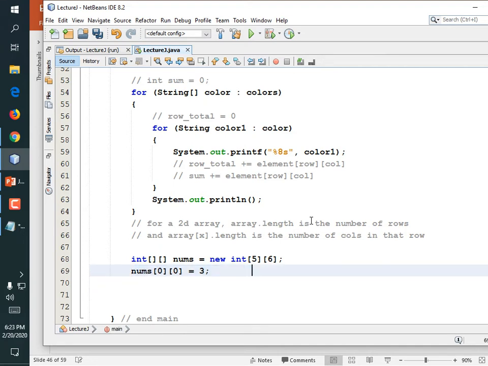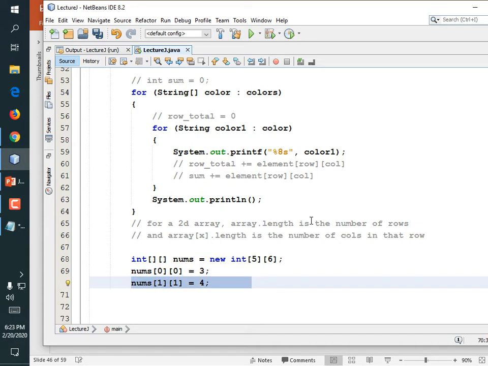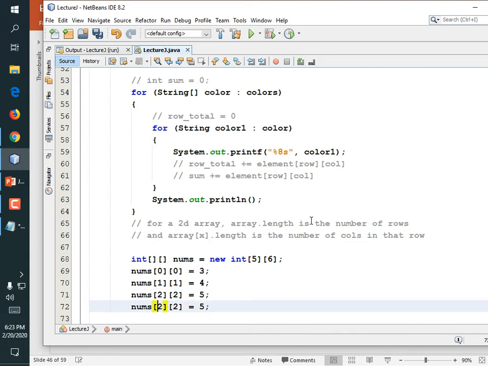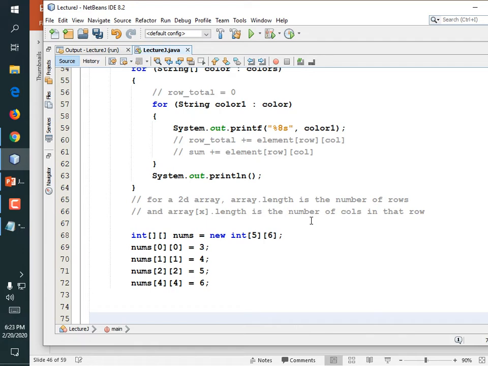And let's make nums[1][1] equal to 4, and nums[2][2] equals 5. Let's skip row 3 and do nums[4][4] equals 6. All right. So now we have a grid.